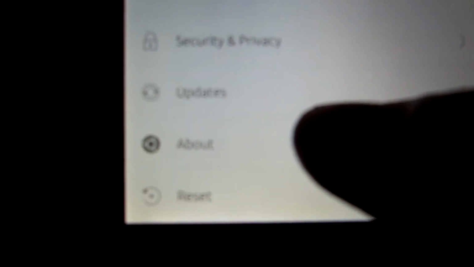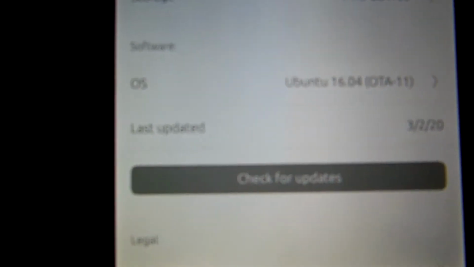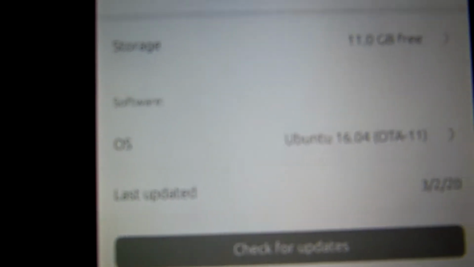Whoops, wrong one, go back one. Updates are available under About and under Updates, either way. So when you go under About, there's also a check for updates right there. Cover some of this stuff up.